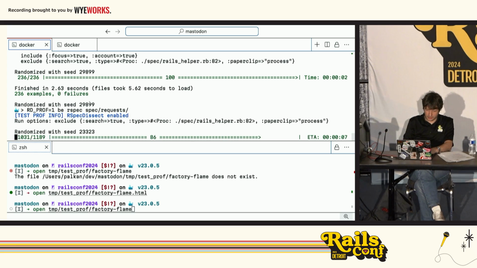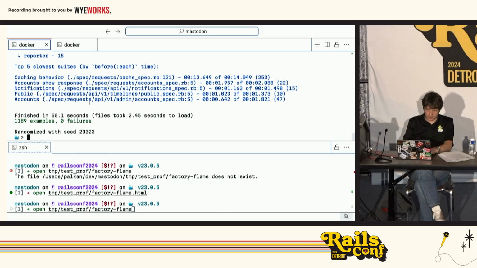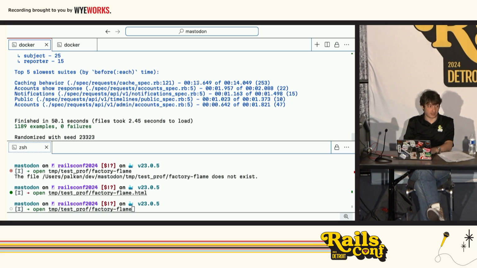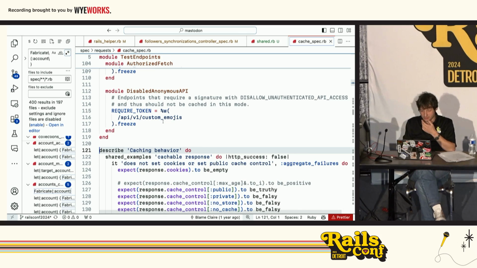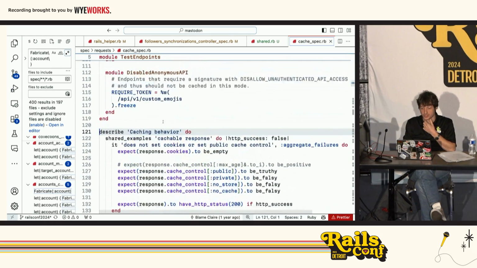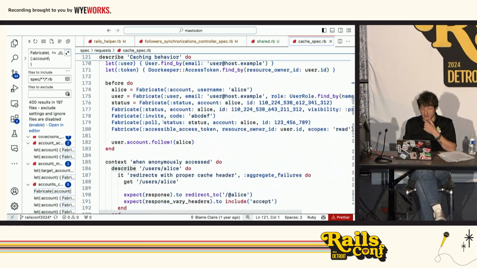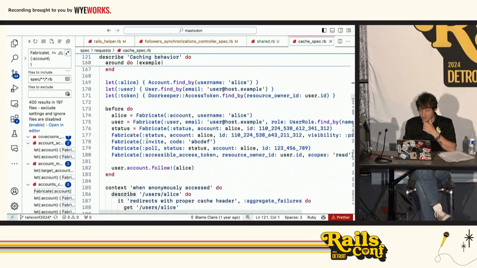So caching behavior, request cache spec. And we see 14 seconds, and we spend 30 seconds out of it within before each hook. So we're actually setting up data for every example 95% of the time, and then we're just verifying that something works. Let's take a look at this test, cache spec. There are some shared examples. They're heavily using shared examples, and yeah, this is probably the before block that's of interest.